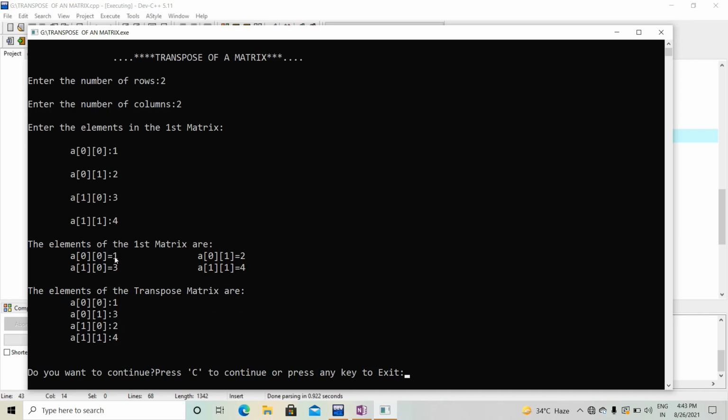That means a of 0 0 will take 1 because i equals j. For a of 0 1, that means when i equals 0 and j equals 1, so i is less than j, then a of 0 1 and a of 1 0 will be swapped. So 2 will come in a of 1 0, so a of 1 0 is 2 and a of 0 1 is 3. So 3 will go there. So a of 0 1 is 3 and a of 1 0 will take 2, and a of 1 1 equals 4. So do you want to continue? Let me continue this.